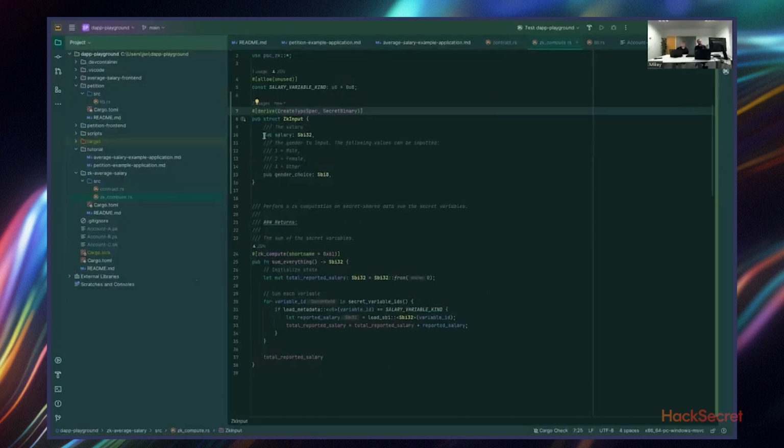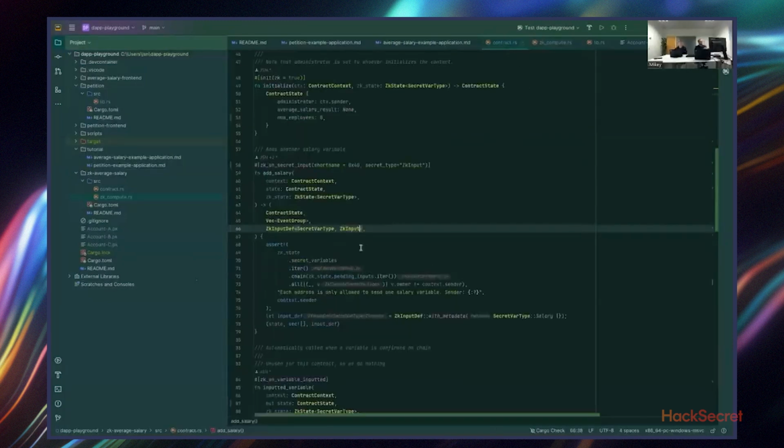The secret input contains the salary, which was the same as before, a secret binary integer of bit size 32. And we have also added a gender choice of an SB 8-bit integer. Yeah. Words are difficult. Now we are defining it to be the secret type that we will allow to be inputted. And we're also saying for our input definition that the ZK input is the type that we should use. Now we have defined that we are actually using a different form of input.